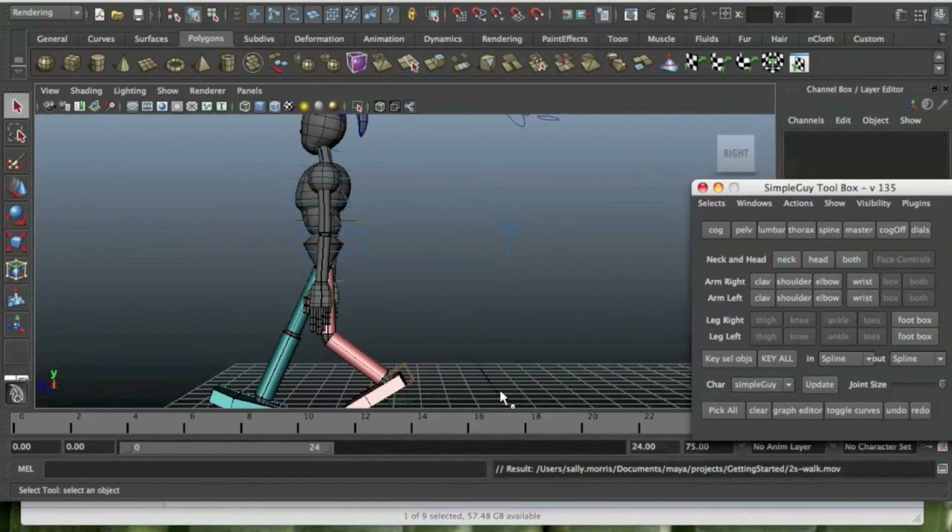It's still pretty jerky because it's not completely finalized like you would for a real professional animation, but basically you've got the basic mechanics of taking a step across the way.